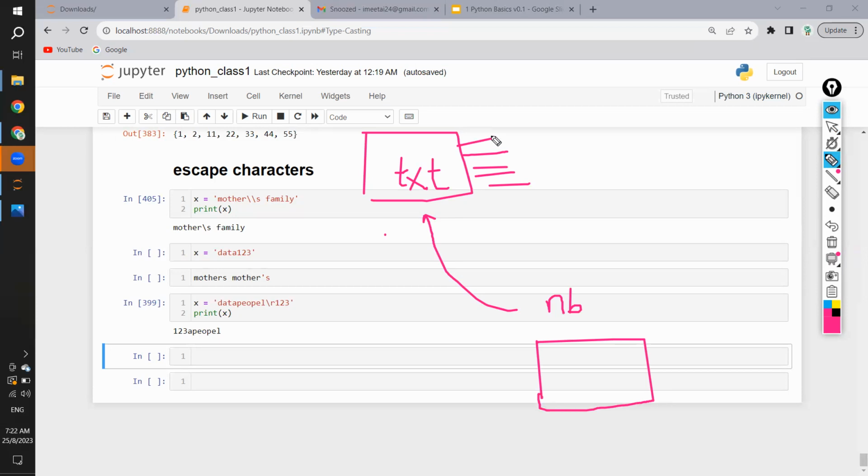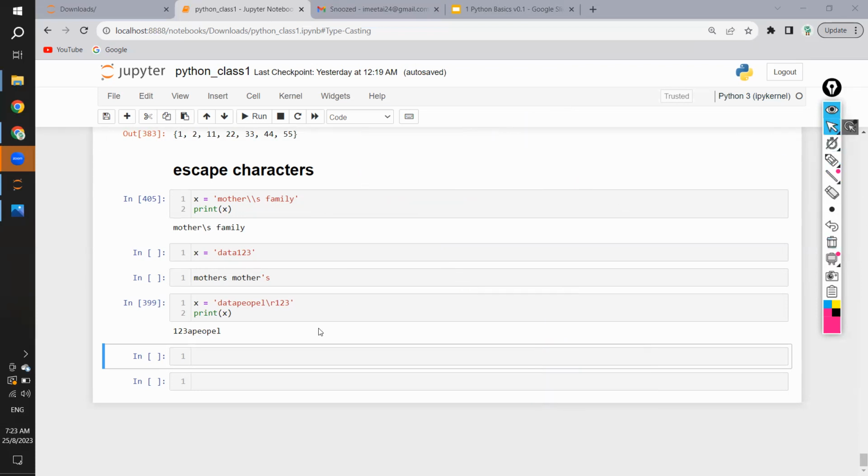But if you want to go line by line, what you can do is insert \n at the end of each line. Once you do that, everything will be printed on a new line. So, to be more visually appealing, you can use \n and \t, all these types of characters. Okay, so I think we are good with escape characters.